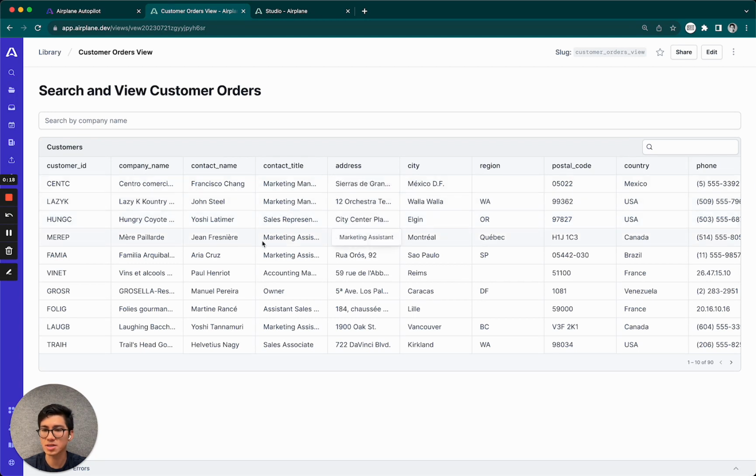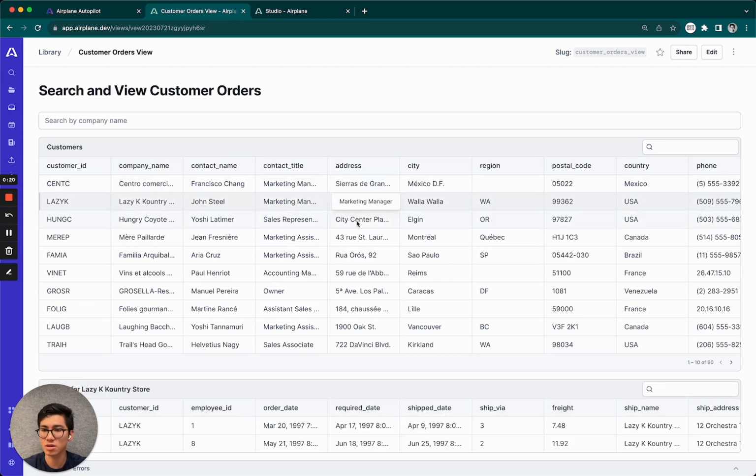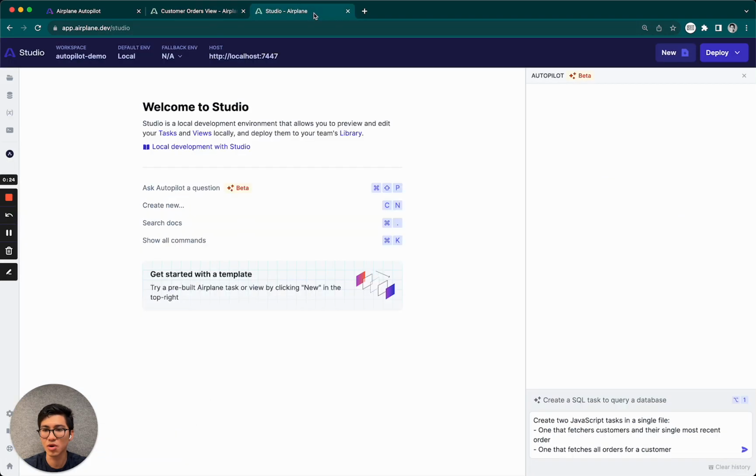We have a table where we can see all of our customers, and by selecting one, you can see all of the orders for that specific customer. Now, let's move over to Studio. Airplane Studio is a rich local development experience to help you quickly iterate on tasks and views.